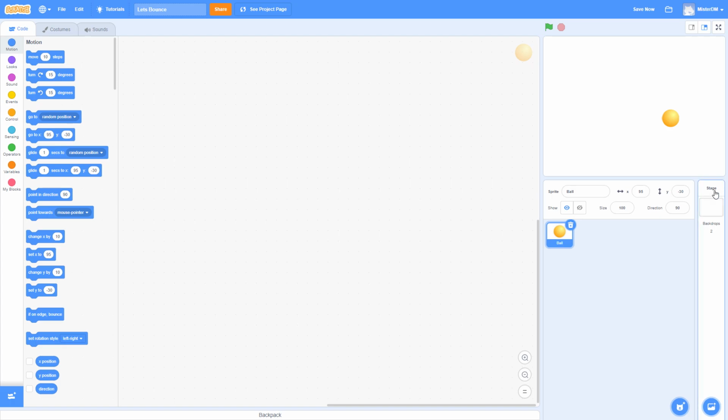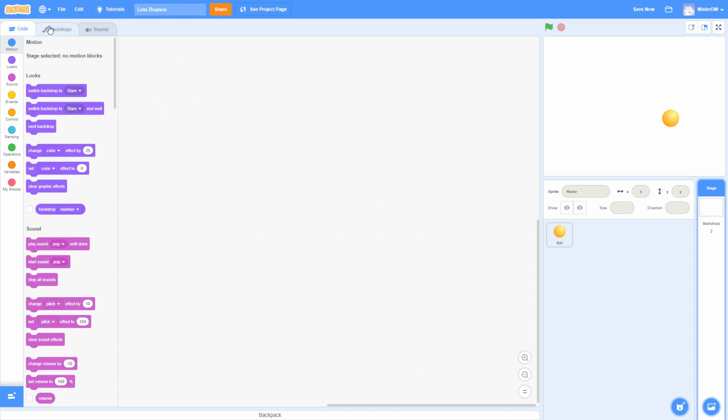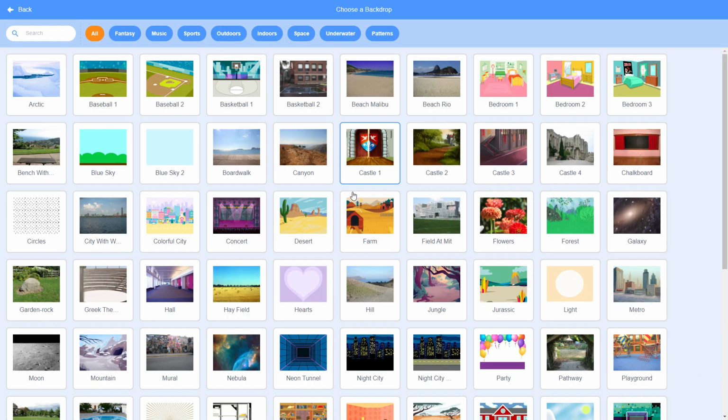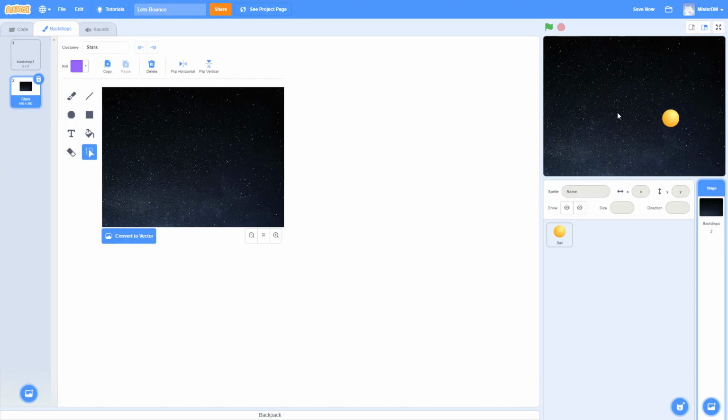Next we're going to need a background, because it's going to be kind of boring to look at a pure white background. So I have one prepped under backdrops. Click stars. Well, I have stars, but you can also search one up right here. Click here and you have all this variety you can choose from. But I'm sticking with stars for myself.